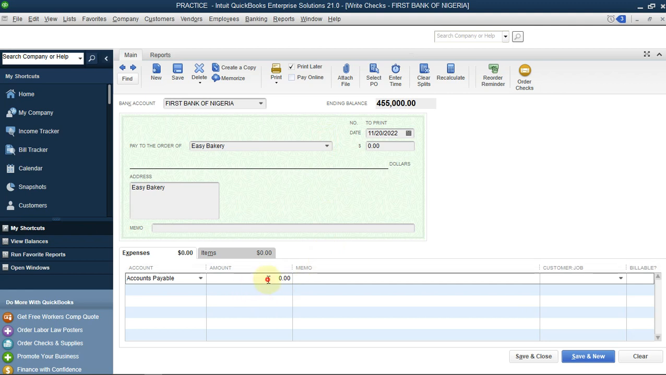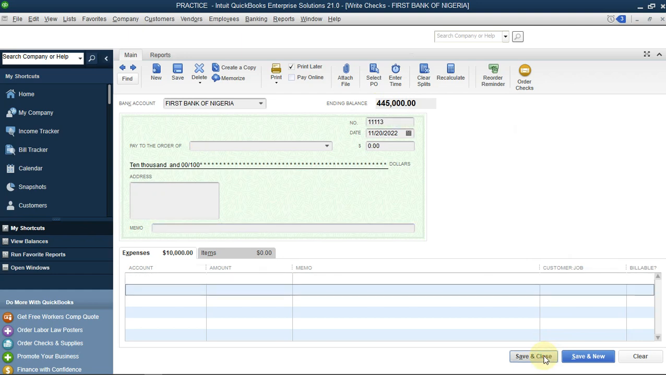So how much is it? Let's say it's 10,000. So I can actually write on the memo, advance payment, and make the description. So I can copy that and click on this memo here. So that is that. Remember, we have 455,000. So I'm going to save and close.